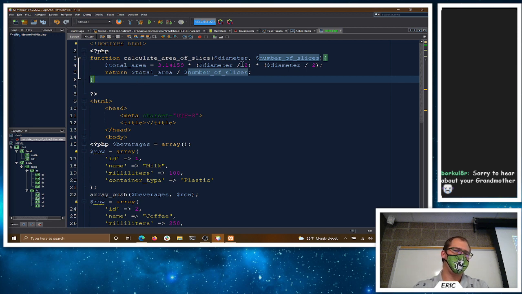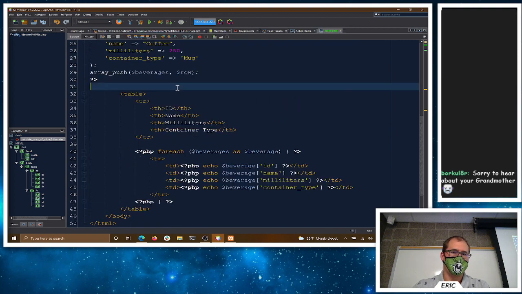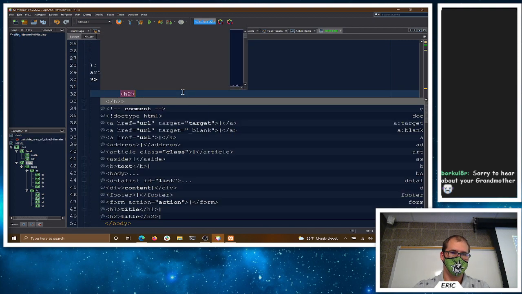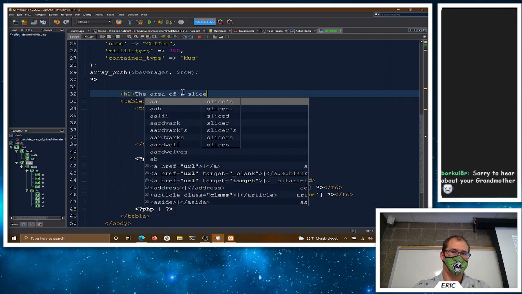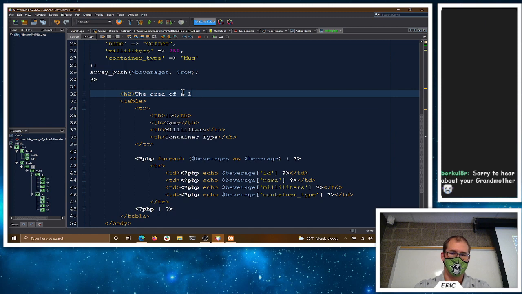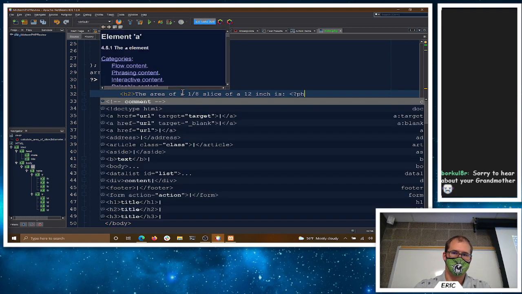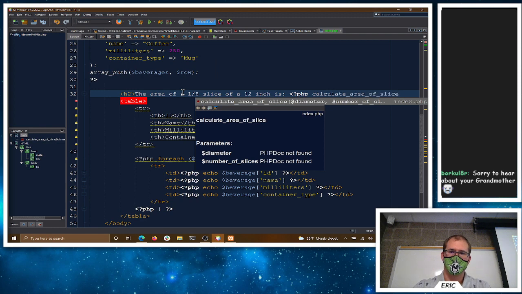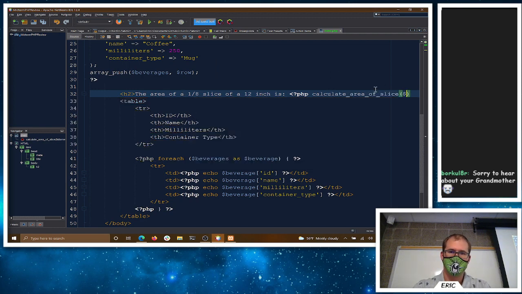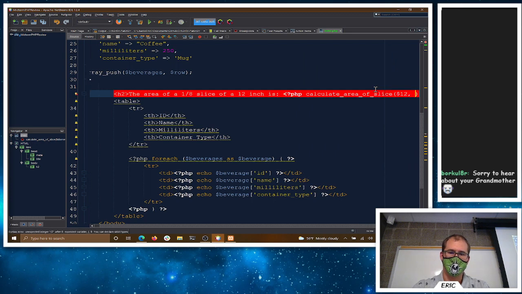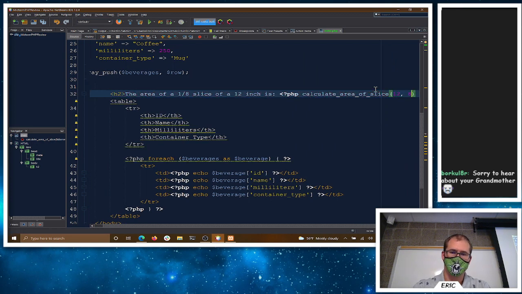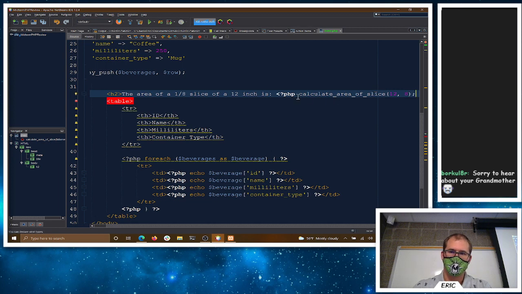Now, testing this one is a little bit trickier, because we'd have to do the math ourselves, but yeah, we can do that. We can add another thing here. How about an H2, the area of a slice of, what, a 1/8 slice of a 12-inch pizza is? And we want to echo. So if it's a 12-inch pizza and we want 8 slices, it's 12 and 8. Echo that.